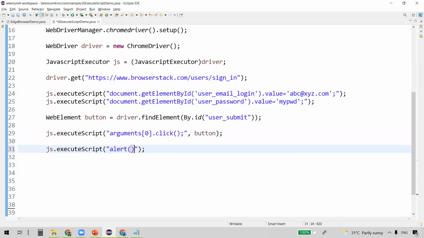Like how do we actually write an alert? When we use an alert method, a pop-up gets displayed on the web page. So for example, whatever I'm writing here, I'll just put it like "enter correct login credentials".